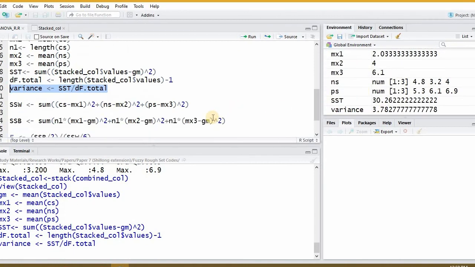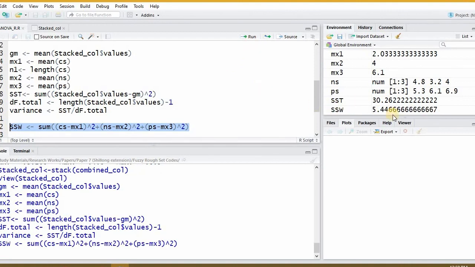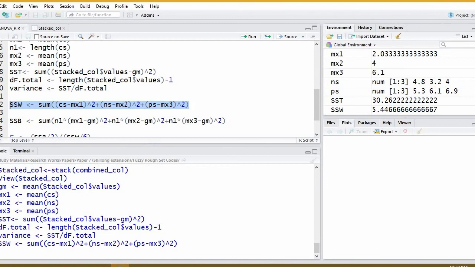3.78. Now I have to find out the sum of squares within, right? Sum of squares within is CS minus mx1 whole square, plus NS minus mx2 whole square, plus PS minus mx3 whole square, right? This is my sum of squares within, so 5.46. Similarly my sum of squares between will be according to the formula n1 into mx1 minus GM whole square, plus n1 into mx2 minus GM whole square, and so on. I have taken n1 because the number of items in all these group samples was the same. If it is different, then I would have to take n2, n3, etc.